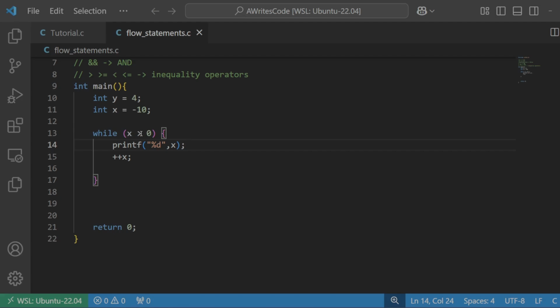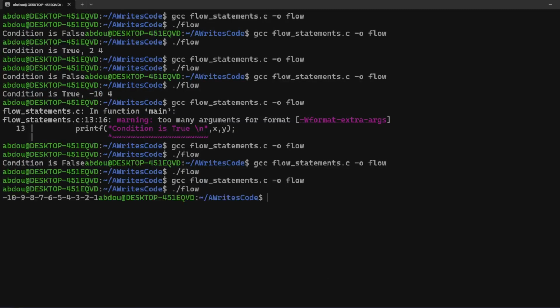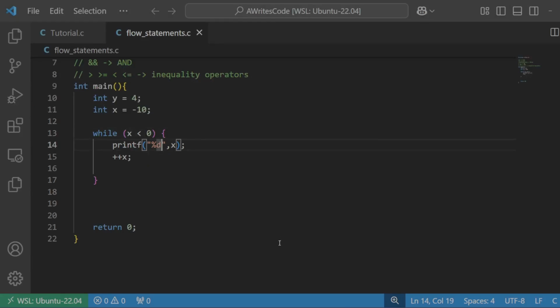Okay, see, it never goes through because x is never greater than 0. So let's just do this while it's less than 0. There you go, and it prints the numbers. They are separated by dash because we forgot to put a \n.